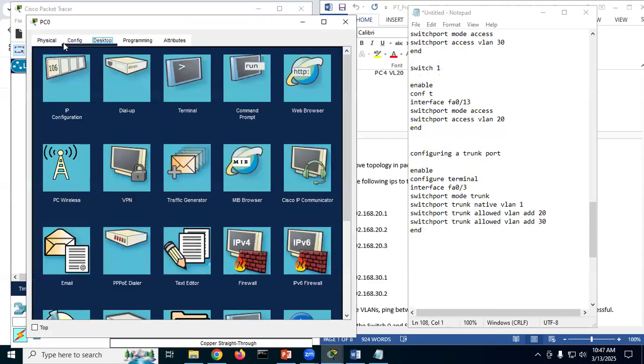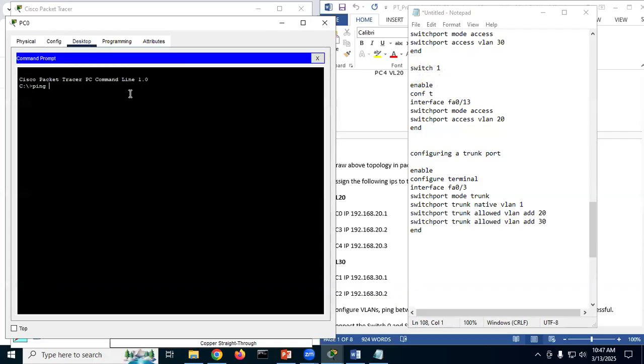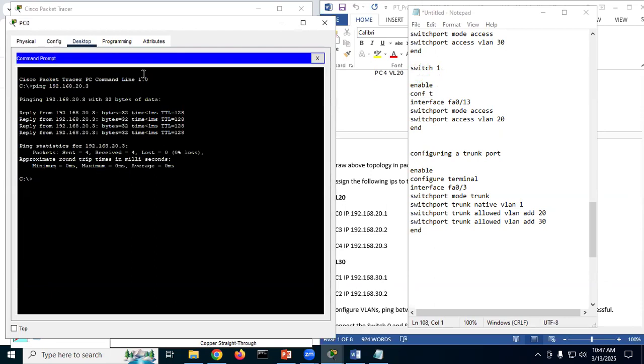So in order to ping, we go to the PC, then we go to desktop tab, then we have a run command here. So we go to the run command and we initiate the ping operation. So we type ping, space, PC4's IP is 20.3. So ping 192.168.20.3. Then reply should come like this. Reply from. So that means we have configured the switches correctly. So the replies are coming.